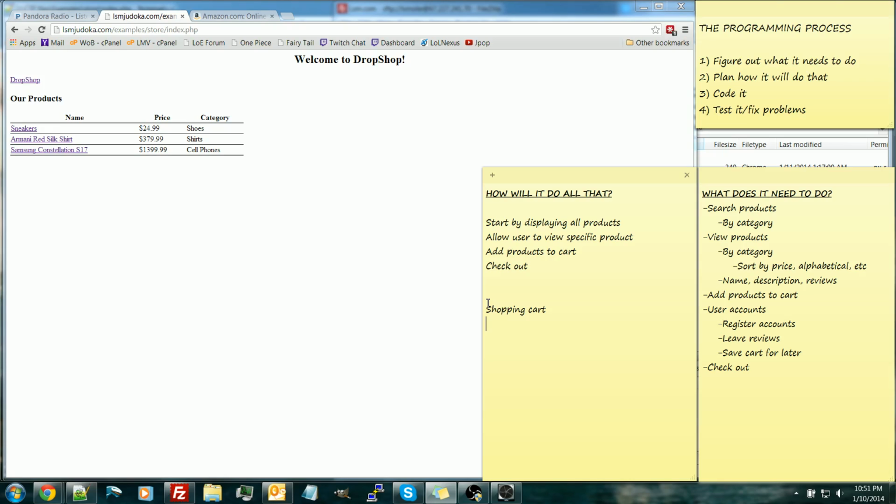We know that each product has a unique ID. Like sneakers has an ID of 1. The red silk shirt, the ID is 2. And Constellation, the ID is 3. So we could store the unique ID, because that's how we access it to view it.